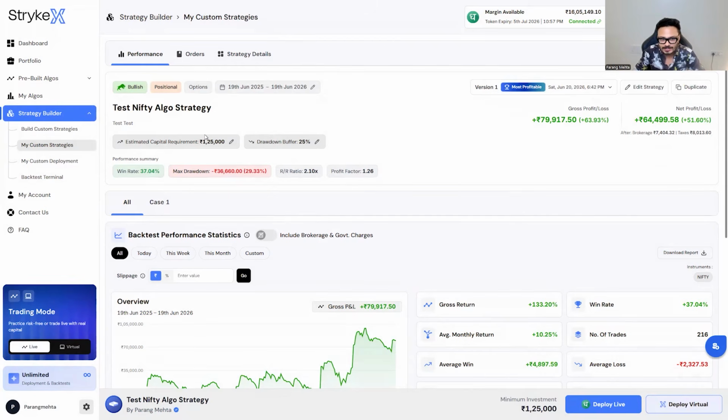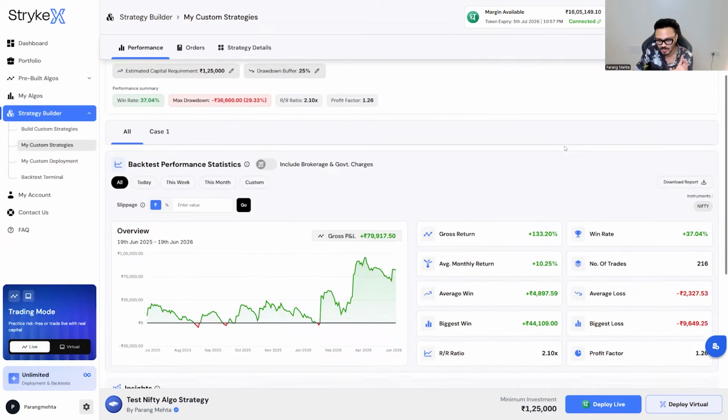So now what I've done is I've changed my capital to 1,25,000, and I can see that the win rate of the strategy is about 37%. The maximum drawdown is about 30% of capital. And in the last 1 year, we've made a 79,000 rupee gross profit. And after deducting brokerage and charges, we are at about 64,500, which is a 51% net return on the strategy.